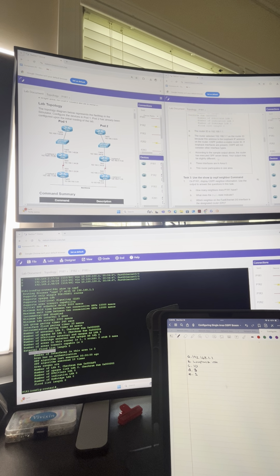So right here for A, we see that our router ID is 192.168.1.1, which is what we have. It says the router selected 192.168.1.1 as the router ID because this address is the loopback IP address on the router. OSPF prefers a stable router ID. If loopback interfaces are present, OSPF will not consider other interface types. So that's what we explained earlier. It chose it because it is a loopback IP address, and OSPF prefers a stable router ID so it can keep its neighborships up. So perfect.